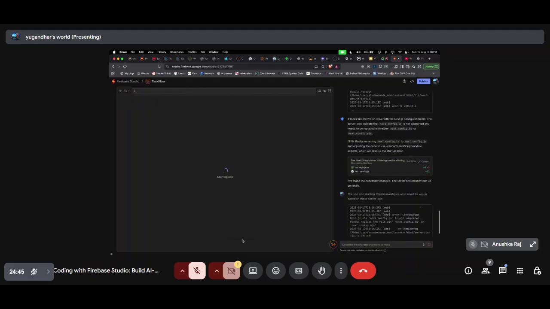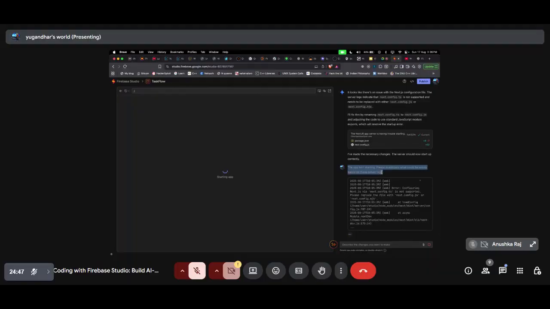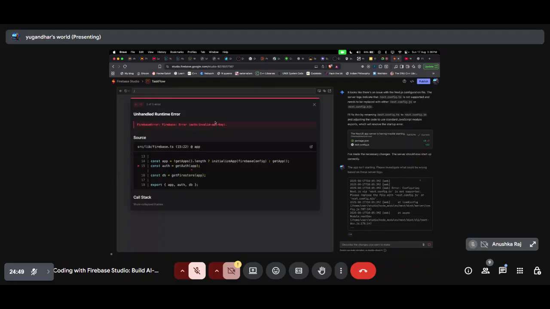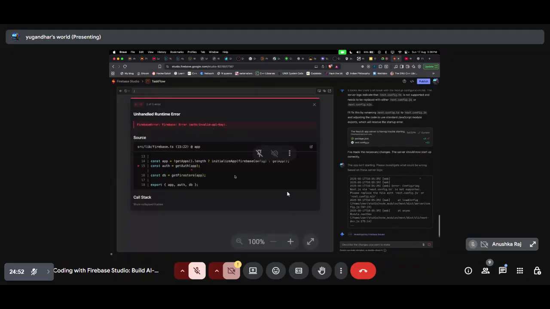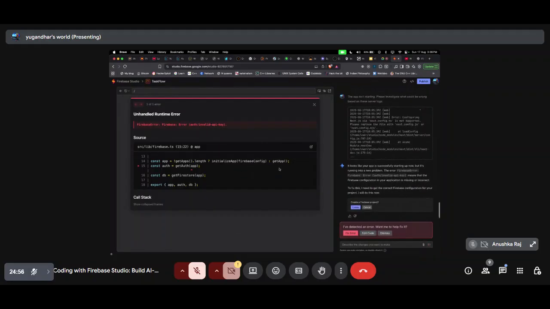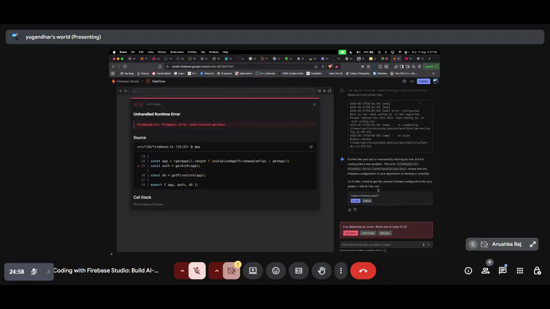Again, there is an error. Okay. Ah, I have all okay. So now it has done, and there is a problem with the API key. So probably because of this, we are getting the API key error, because we have not created a Firebase project. So now we can go and create a project.